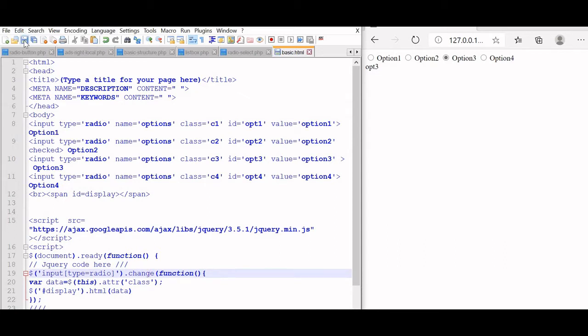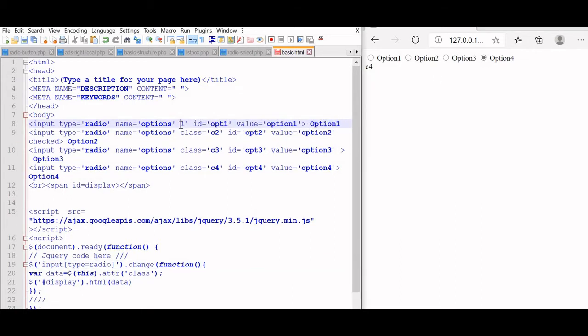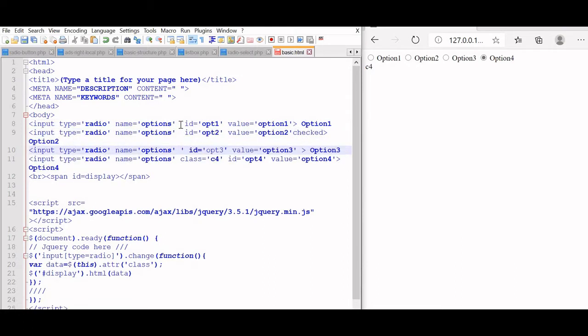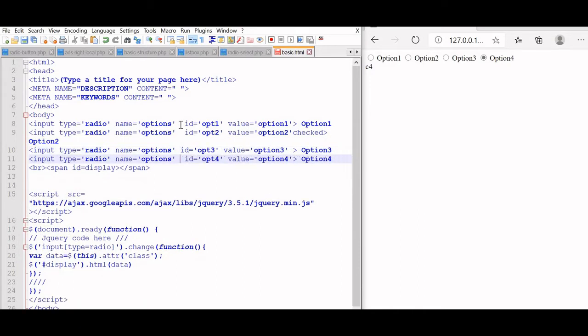Fine. We'll go back, refresh this page. Now on clicking we will get the class value. We are getting C3, C2. C2 is the class for option 2, C3 is for 3, C4 is for 4. Okay, let's remove this class attribute. It is frequently used when different classes are assigned to the radio buttons.